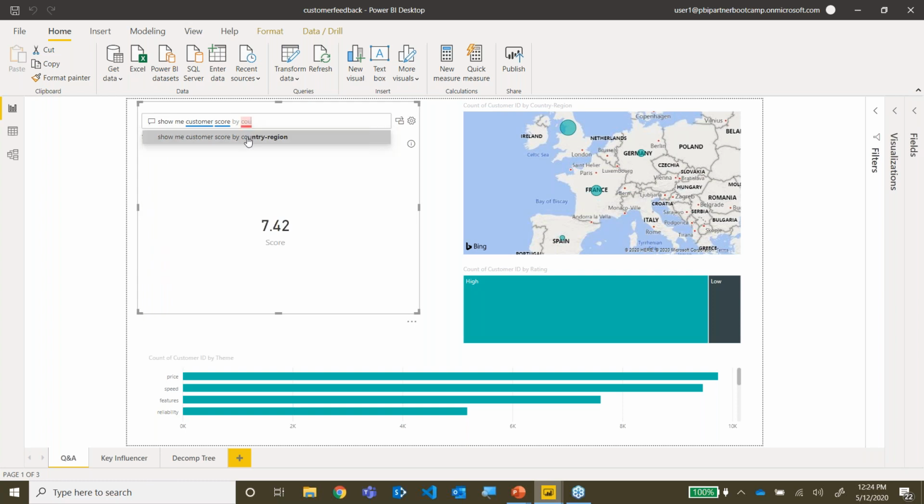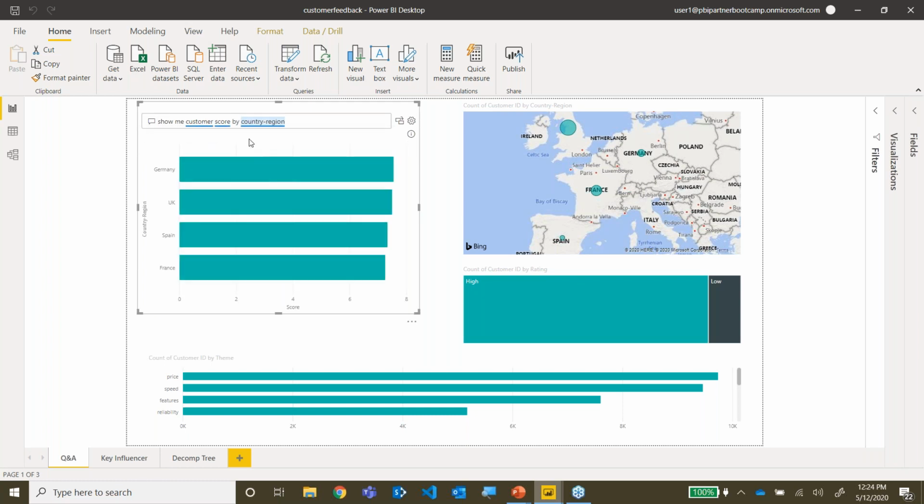As you can see, based on what I'm typing, it's already identifying what I may be trying to ask. So it's giving me suggestions, and then this is what I was looking for. These are all the country regions available in the data set that I have, and it's showing me the customer score, the average score by each of the countries. So Germany has an average score of 7.54.